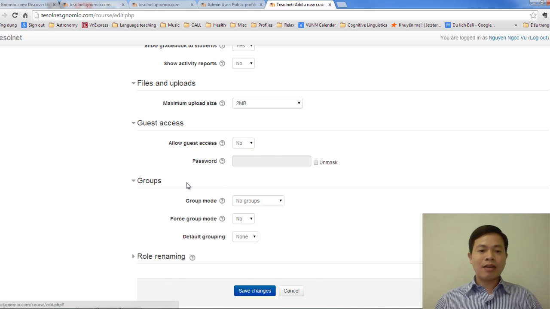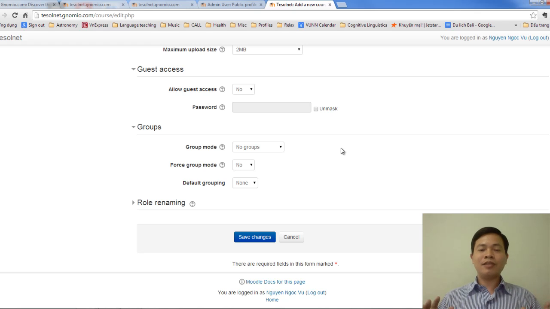Now groups. Usually I take classes of only 30 to 50 students, and I put it in the no group mode. If you take large classes and you want to divide the class into separate groups, then you can choose separate groups. Now, remember, this is very important. If you put the setting in separate groups, then in all the activities, you need to assign which group can do the activities. Otherwise, students will tell you, "Teacher, I cannot work on the activity. The system does not allow me to work on the activities." So if you are not experienced with Moodle, I advise you to use no group.